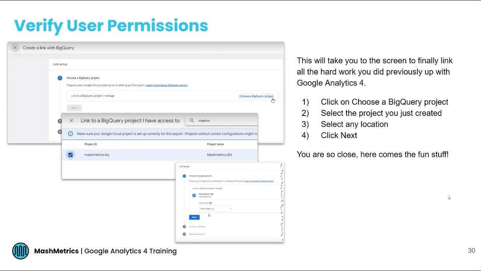From there, it'll take you to a screen to choose the BigQuery project that you just created. All that hard work is finally coming to fruition. So click on Choose a BigQuery project. Click the checkbox on the project you just created. You can select any location. Obviously, we defaulted to the United States. And go ahead and click Next.